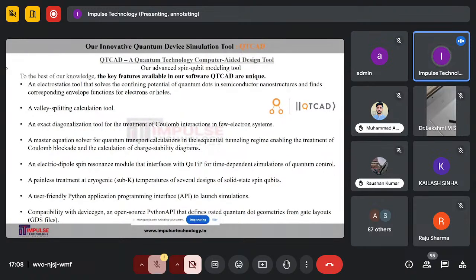And the fifth one is an electron dipole spin resonance module that interfaces with the solver for the time-dependent simulation of quantum controls. And the sixth one is a treatment at cryogenic temperature of several designs of solid-state spin qubits. It is used to model quantum devices at cryogenic temperature, which is necessary for quantum computing. It handles the design of solid-state spin qubits, which work best in ultra-cold environments, and there is a user-friendly Python application programming interface to launch the simulation.